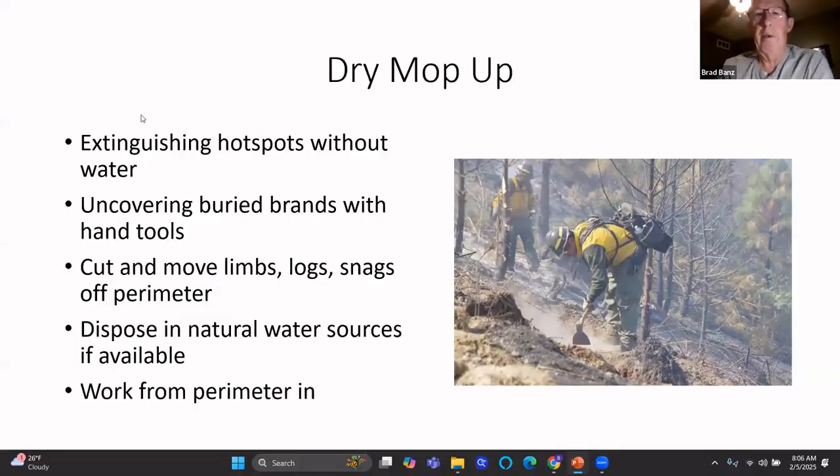Okay. Dry mop up. Difference is that if you don't have a lot of water to work with, you're going to do it without water. You're just going to open everything up, spread out your brands, uncover them, spread them out. A lot of times you can step on them with your foot, extinguish them. So you're just getting them exposed, opening those hot spots up, and getting them cooled off.